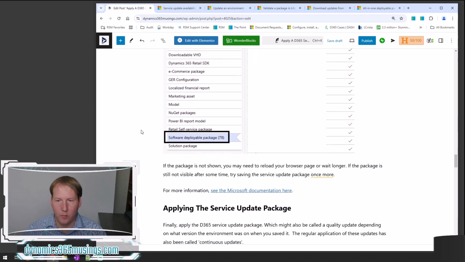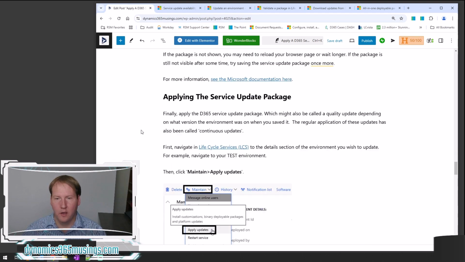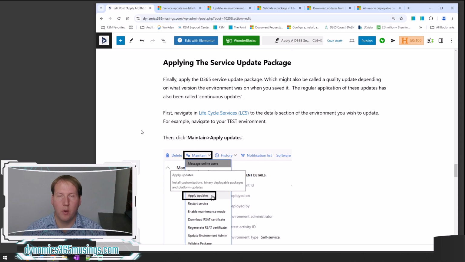All right, now that we know that it's there, we want to apply it to a particular environment. And so maybe you're applying it to test.